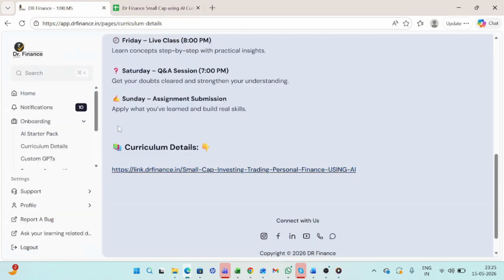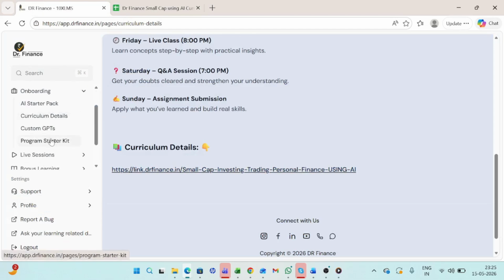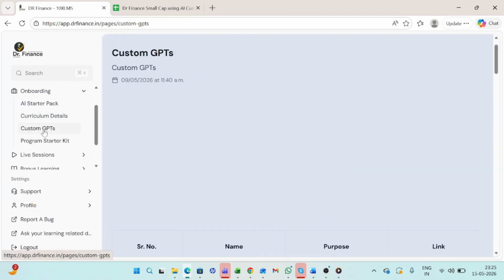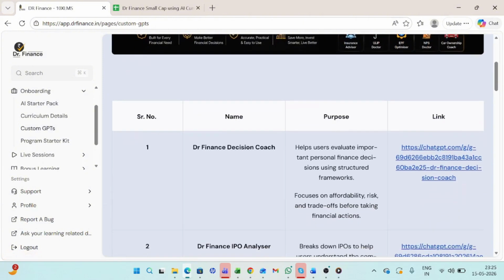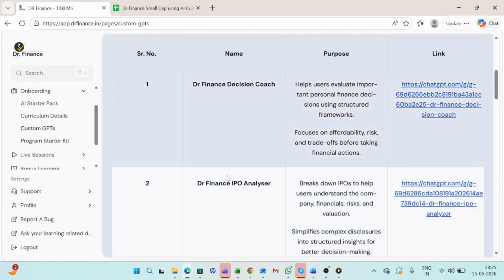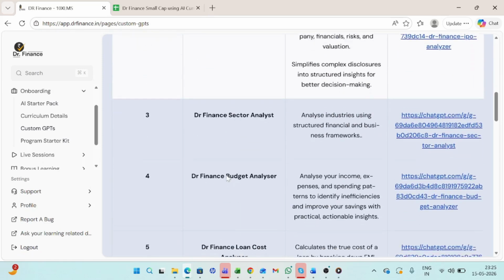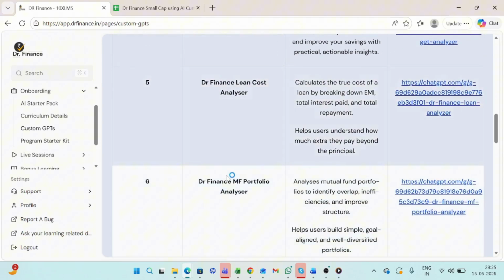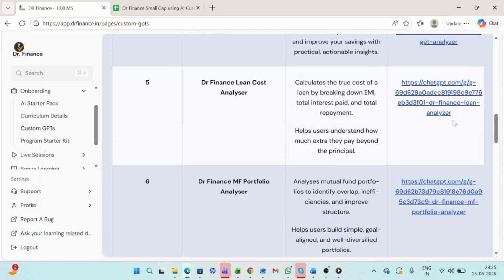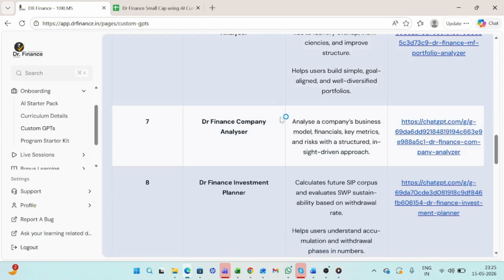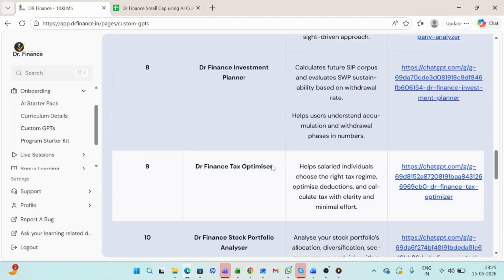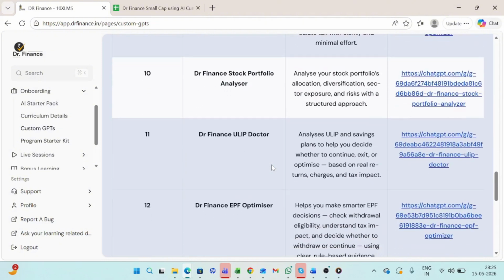Now coming back to the LMS dashboard, next is the Custom GPT tab. This section will unlock after week 6. Here you'll get access to 15 custom GPTs specially designed for your personal finance needs. Here you can see the complete list. You can access these by clicking the link in the last column. These are designed specifically for your personal finance needs, be it for investment, tax, stock portfolio, etc.